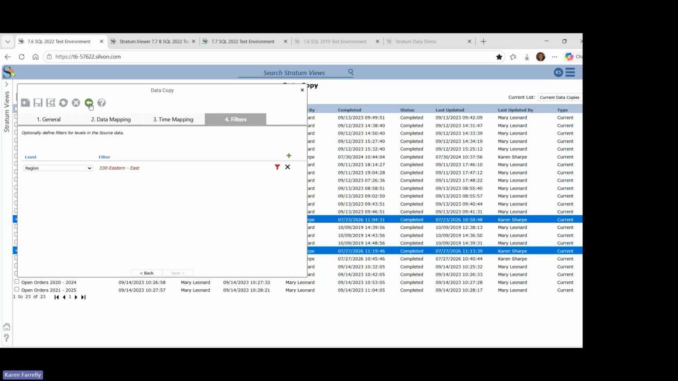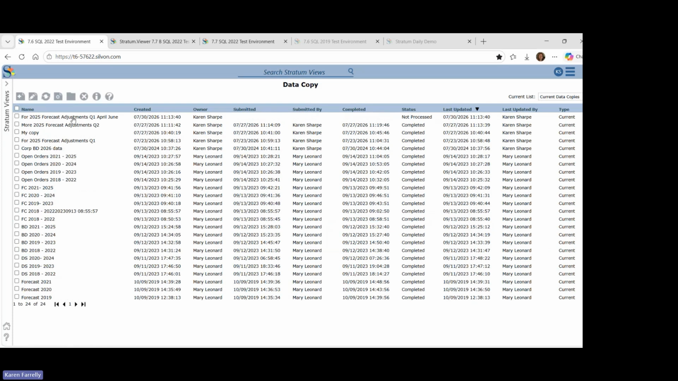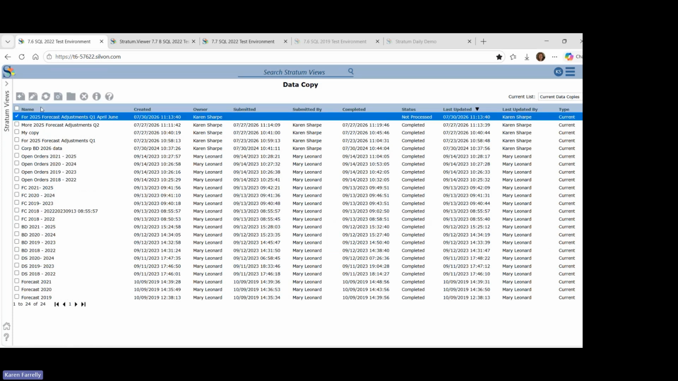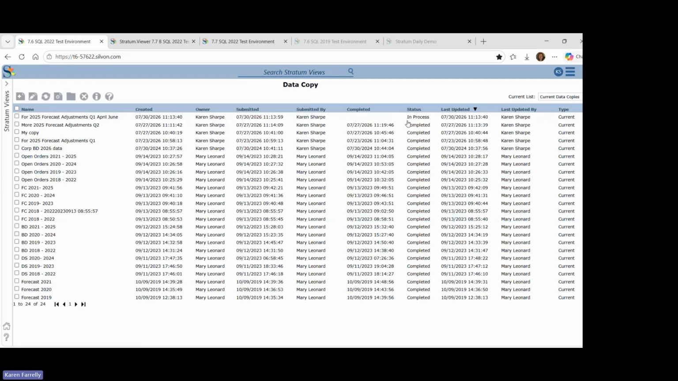Let me actually go back to the list window and do that. So that was, this one is not processed yet. Select it and submit it for processing. Yes, I want to process. So again, this will take 4 or 5 minutes in this case to process. Yours could take longer or shorter depending on how much data you're copying.